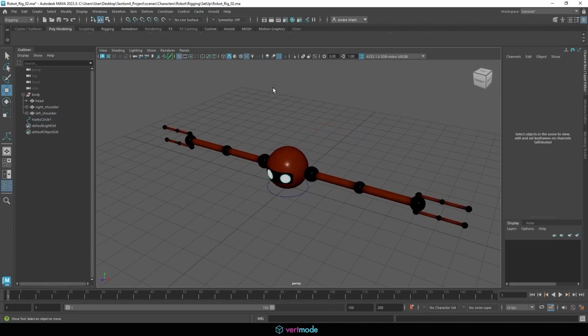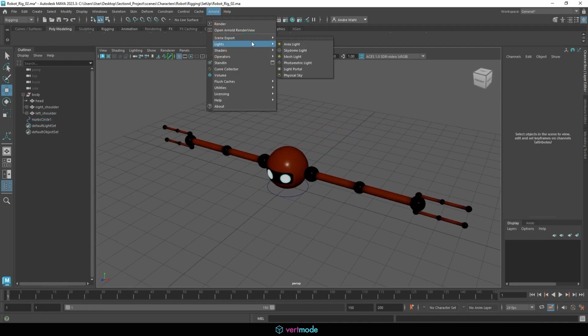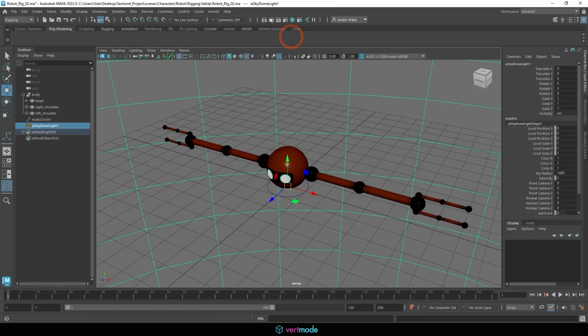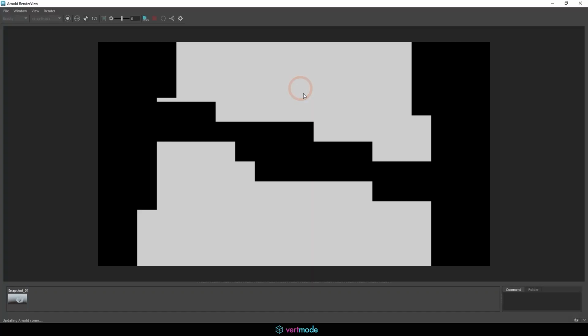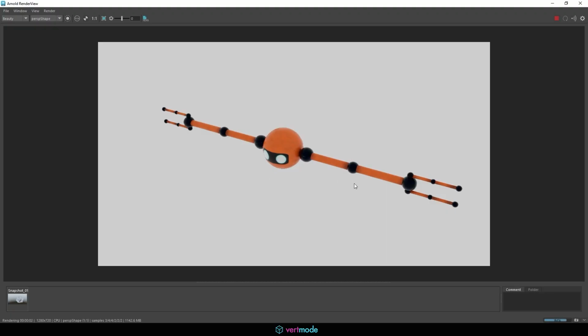Now, why is this significant? Like I mentioned, they don't render. So if I just add in something like a sky dome light here, and I do a quick Arnold render, you'll see that curve does not exist. This is the reason why they're used. That way, when we have them hooked up to a character, we don't need to worry about deleting them or hiding them before we get to our render.